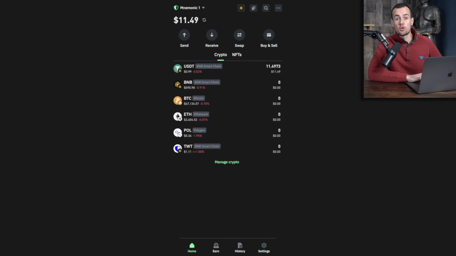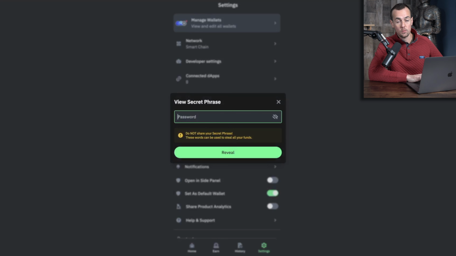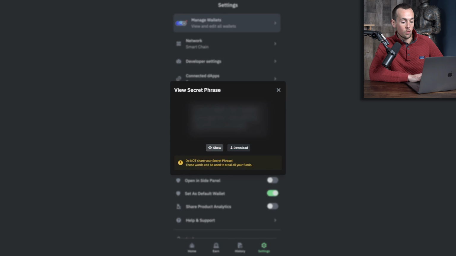Now, the last thing I want to show you here is what you would do if you forgot your secret phrase. Let's say, for example, you don't have it written down somewhere and you wanted to view it. If you click over here on settings, you can then click on view secret phrase. And if you enter the password that we just set here for your extension, you can then reveal that phrase. So I'm going to do it now, and then we'll blur it out just so you're aware of how it works. And then if we click on show, this is going to show us once again our secret phrase.